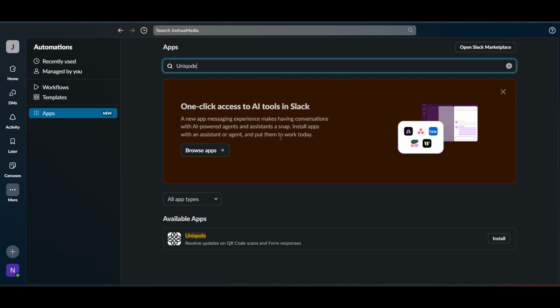In the search bar, type in Unicode. Unicode is the application we're going to use to generate your Slack QR code. Once it appears, click on it to proceed to the apps page.